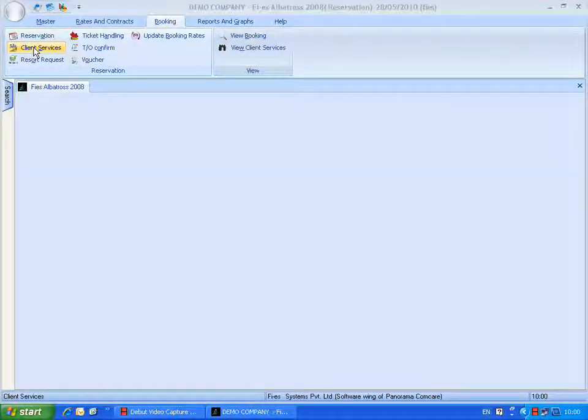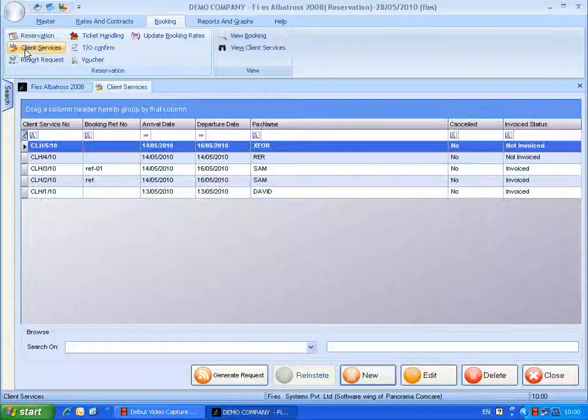If any additional service is provided by the company for the PAX visiting the resort, then that service details can be entered into the system under this client services interface. This client service is tracked based on tour operators. Client service is available in the booking menu. Click this button to load the interface.